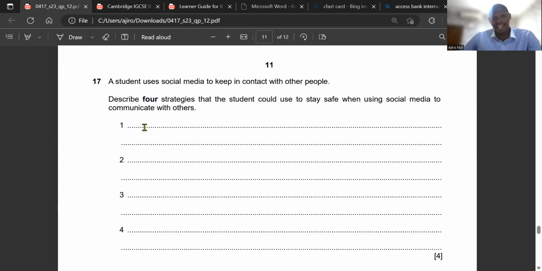Okay. Don't open or click on any form of suspicious links. They could use it to hack your accounts. Right? They could actually hack your accounts. Okay. And please don't become friends with people you do not know. Only chat with people you know.